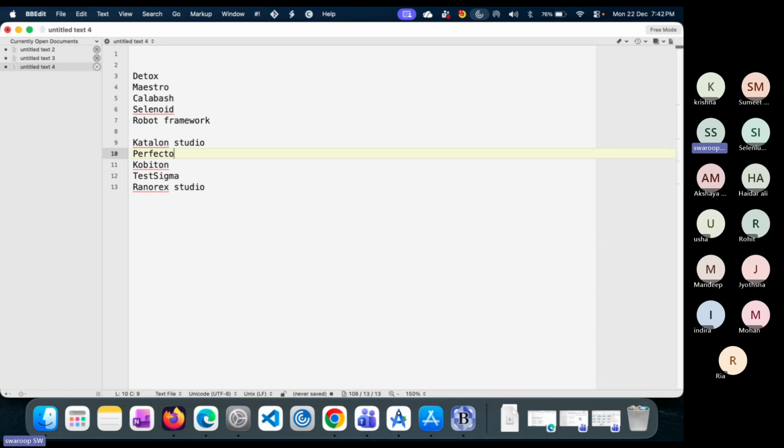In Perfecto, I can include any cloud-based testing like BrowserStack or Sauce Labs. Now, which is commercial and which is free source? These are open source items, and Katalon we see as commercial. When I say commercial, you need to pay to use it. And open source, even so, has some tough competition, I would say.